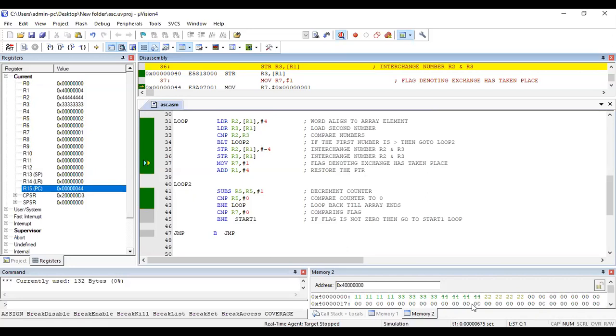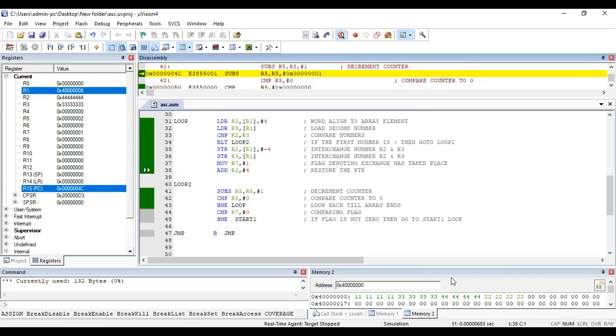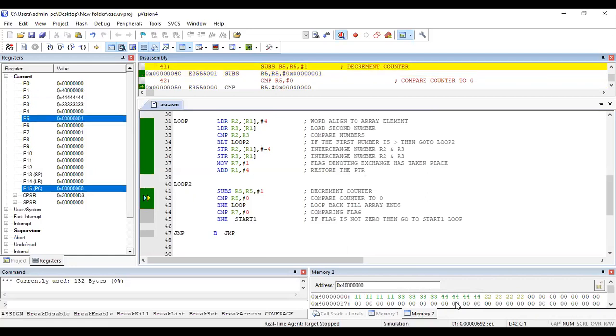And here, when exchange occurs, R7 is made as 1 and ADD R1 comma 4. That means you are pointing to the next location. Now you are pointing to the third word. Again, SUBS, that means you are subtracting R5 by 1. That means 3, 2, now it is 1. Here again it is not equal to 0. Go back to loop.